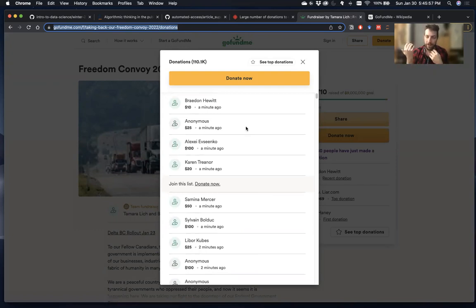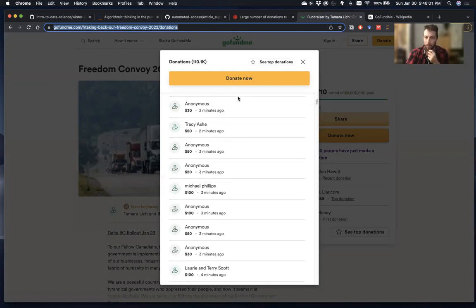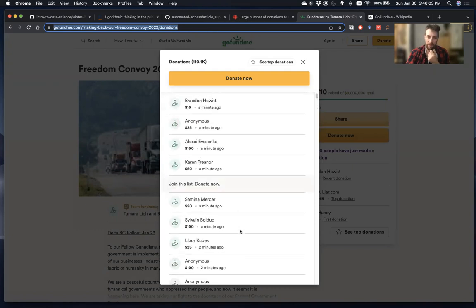So say every half hour, you run a script that would go in and just pull all the donations through here. What we would want are basically the first name, the dollar amount, and perhaps the timestamp, or at least the timestamp since the current time. That would give us a reasonable measure as to when these donations are coming through.